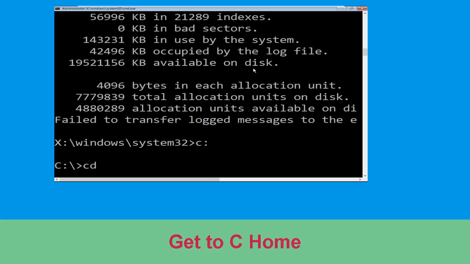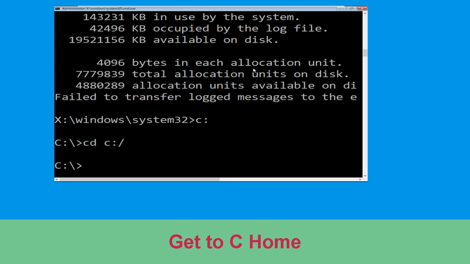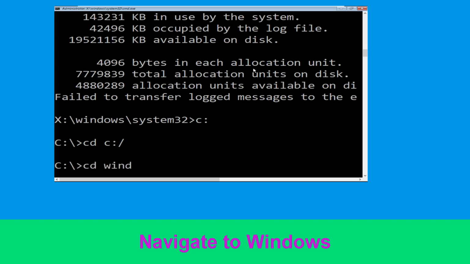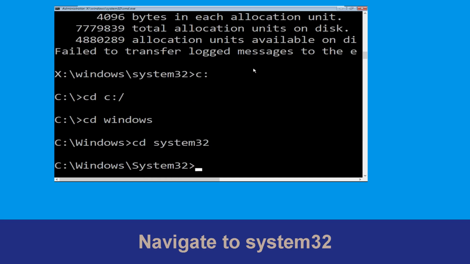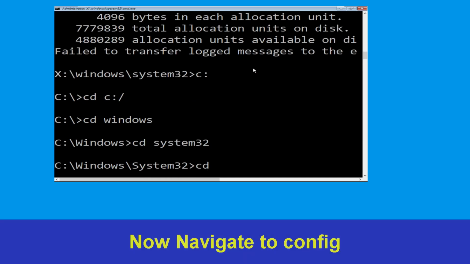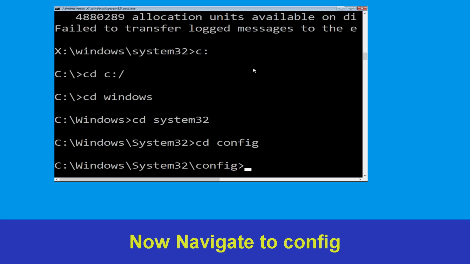Now we need to type cd space c:/ and hit enter to execute. Now type cd space Windows and hit enter to execute the command. Then type cd space system32 and hit enter to execute the command. Type in cd space config and simply hit enter to execute the command.